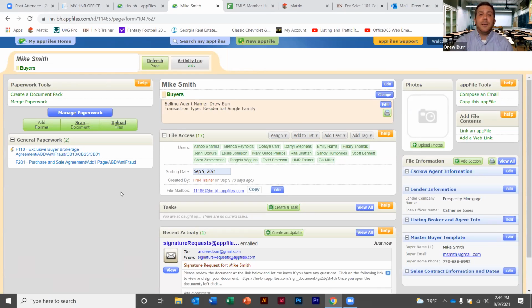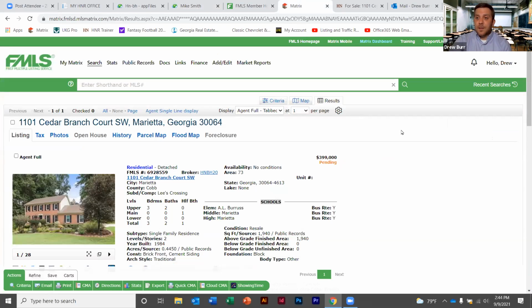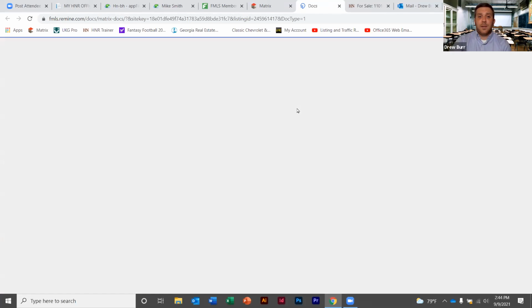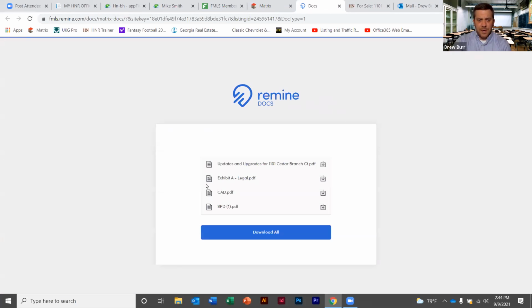It's pretty neat actually. So I'm going to go back to that listing, the 1101 Cedar Branch. And it has documentation tied to this listing. This is the disclosures and all those different documents they've uploaded in Remine. So I'm going to hit documents. And let's see what she has. Okay, so we've got my exhibit, upgrades. Yeah, we've got legal, we've got plenty of documents we can bring into our app file folder.